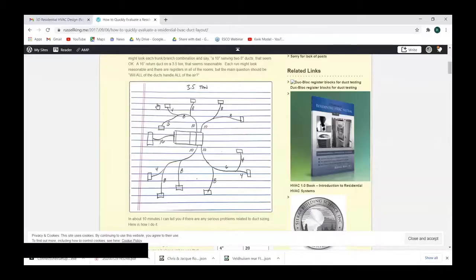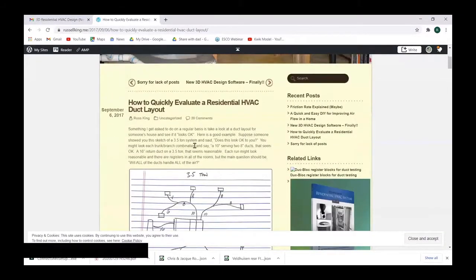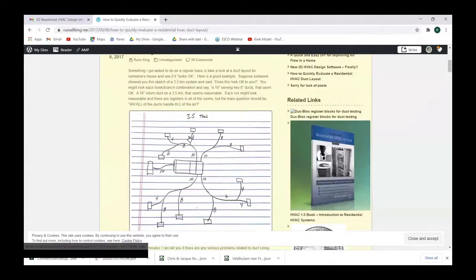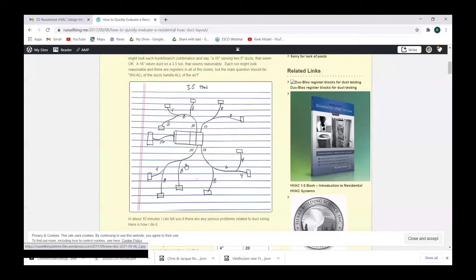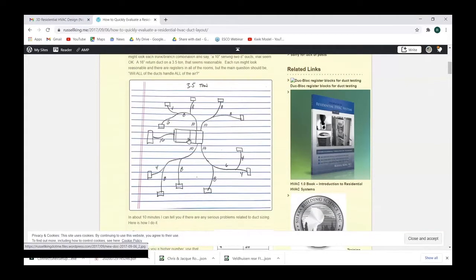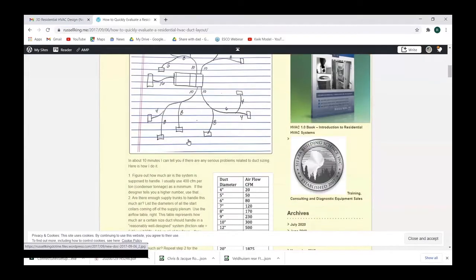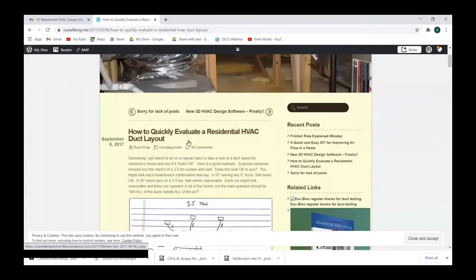Here, sorry, I was talking about my blog, but I didn't have it on the screen where you can see it. So this is that blog article about how to quickly evaluate a residential HVAC system. Someone might hand me something as simple as this and say, hey, does this look okay to you? And you might say, well, yeah, but what's the tonnage? What's your airflow? What's your friction rate? How much air are you trying to get to each room? There's actually a way you can look at it and evaluate it pretty quickly. And that's what this blog article is about.